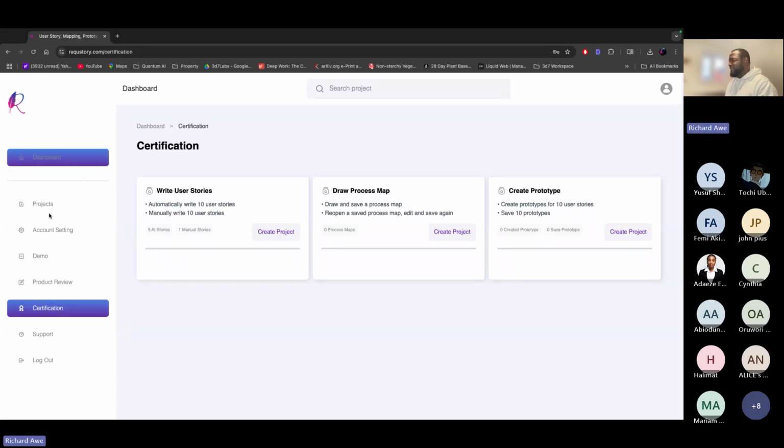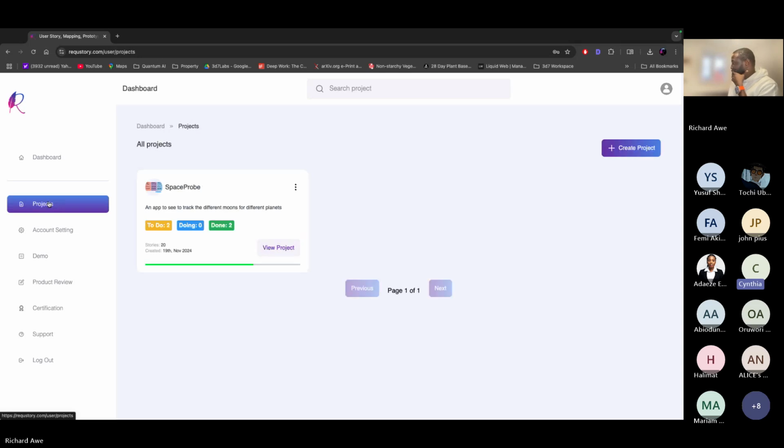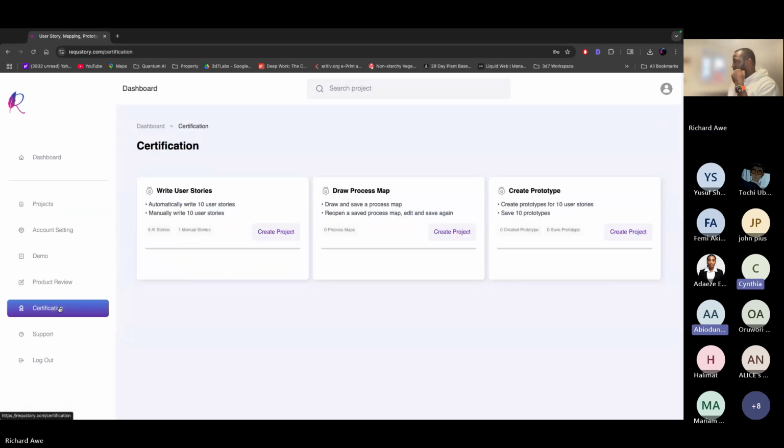Can you see my screen? Let me see. Product review certification. Okay. Have you found yours? Yeah, I have, but I'm not yet certified. Okay. How many AI user stories do you have? To get certified, do we have to write like 3 user stories? So you need to automatically write 10 user stories and manually write 10 user stories.